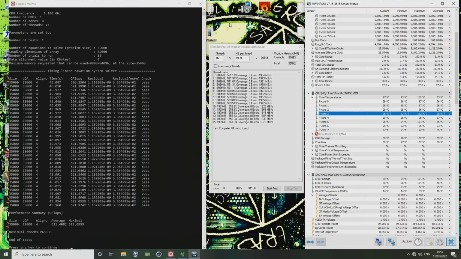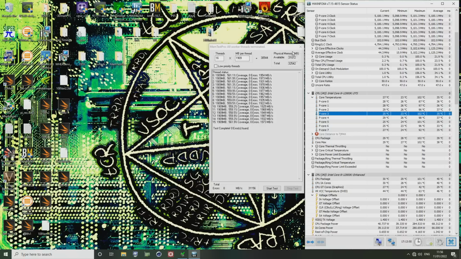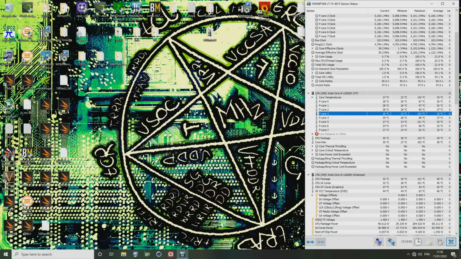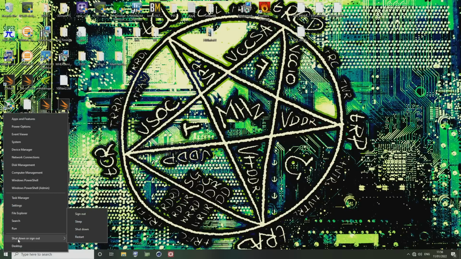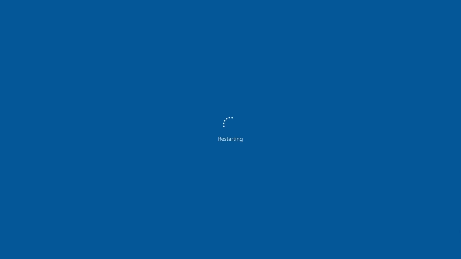So in terms of stability tests, I'm happy with this. I'd probably run a little bit more LINPACK. If the cooling system was better, I'd also probably throw Prime95 at it in small FFT configuration. But anyway, let's restart and take a look at the actual settings that I have on these DIMMs.